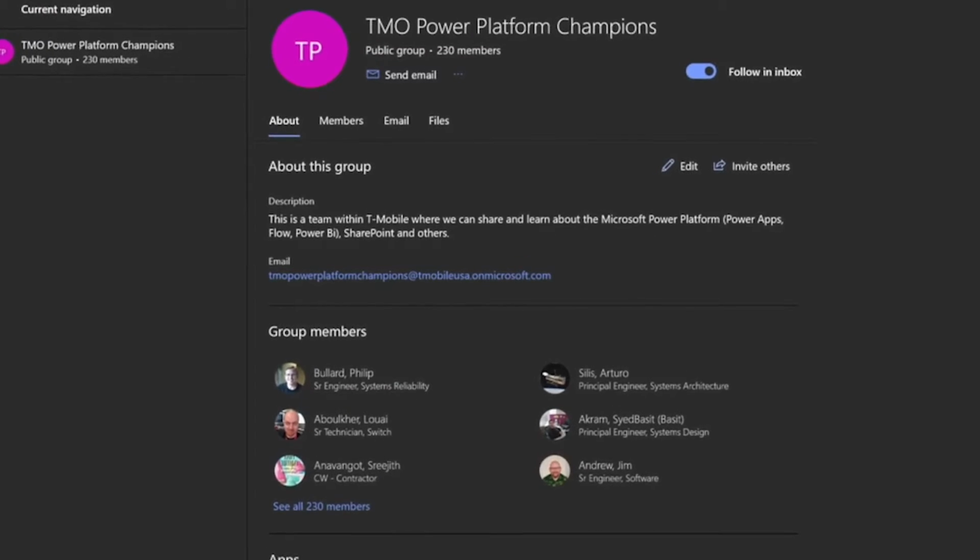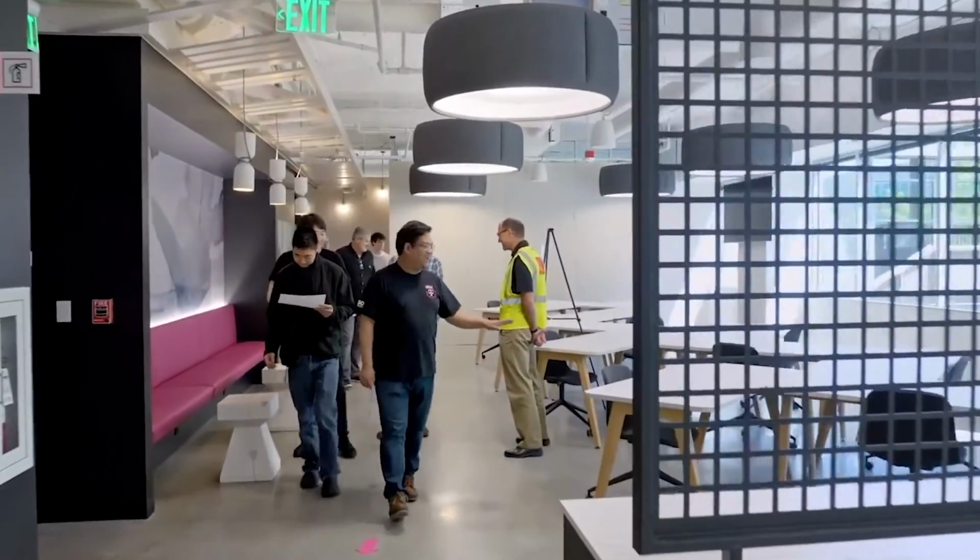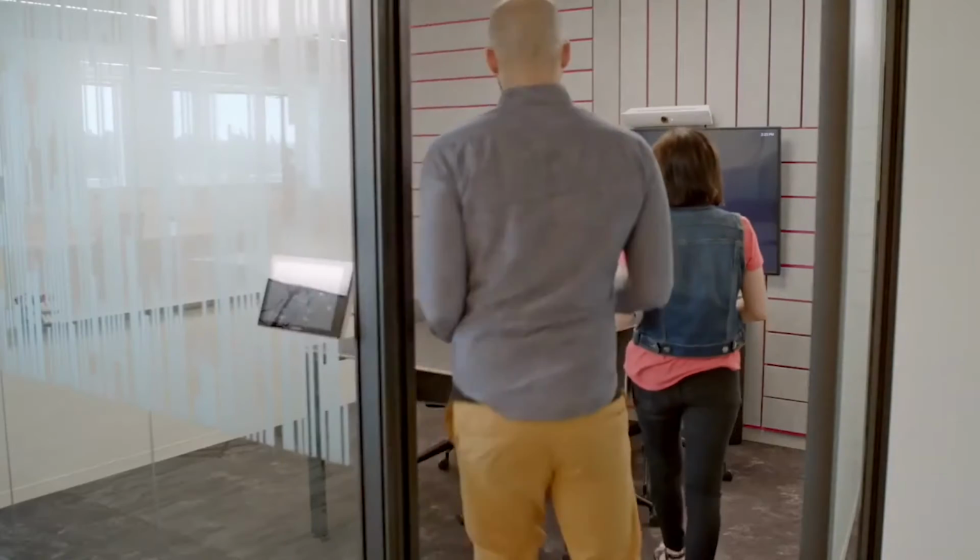The Power Platform Champions Group at T-Mobile is a diverse set of people across the organization, from retail, finance, legal, sales, and of course technology. What brings us together is the excitement of finding new ways to solve everyday problems via apps and flows. And then realizing that as we learn more about the platform, we can tackle larger problems.